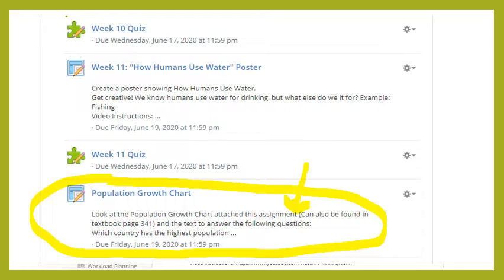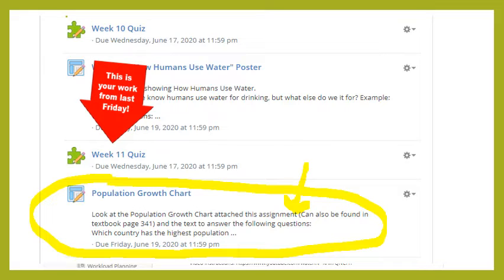I highlighted it in yellow, and friendly reminder that your week 11 quiz was your work from last Friday, so make sure you're keeping up with that. Almost done, guys, so try as hard as you can, all right?